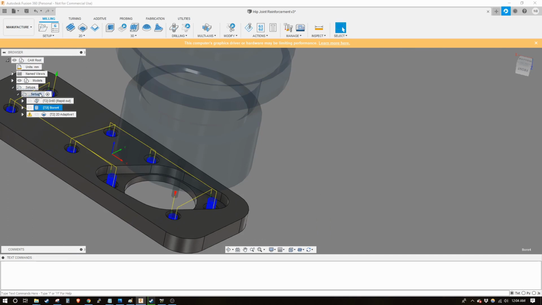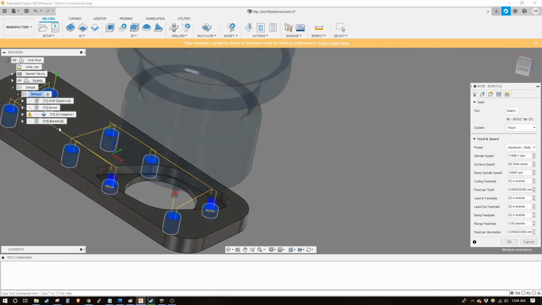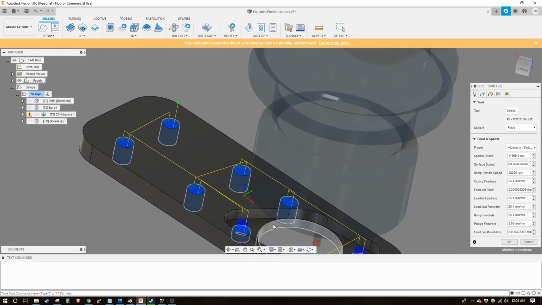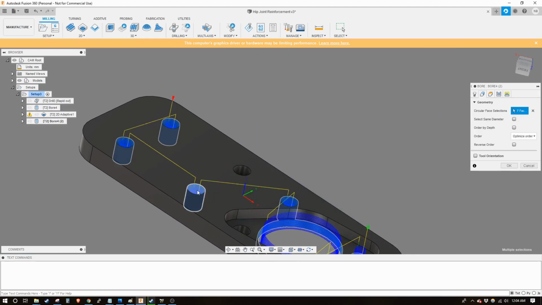I'm just going to copy and paste this bore. And I'm going to add this hole. And I'm going to get rid of all these other holes.